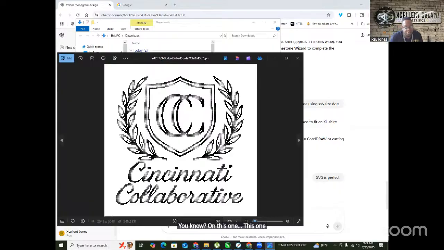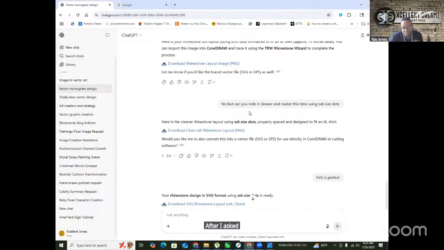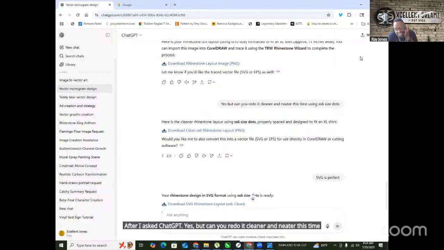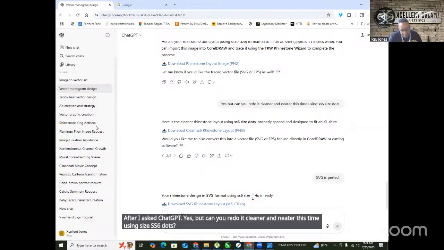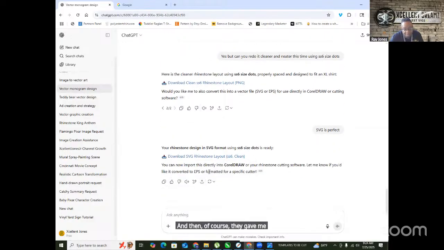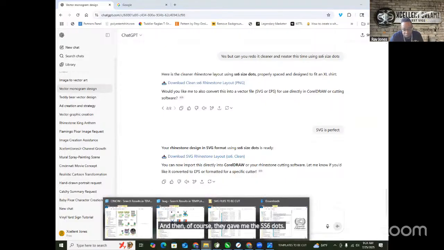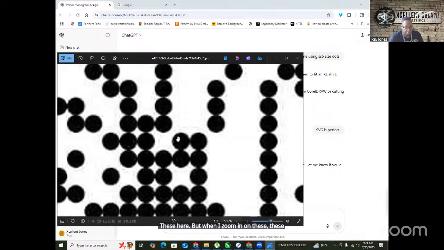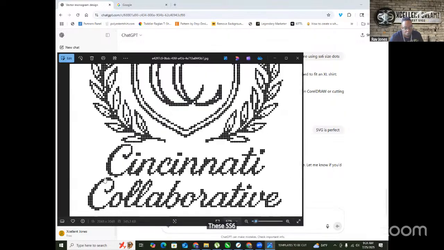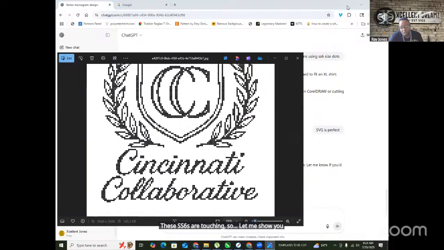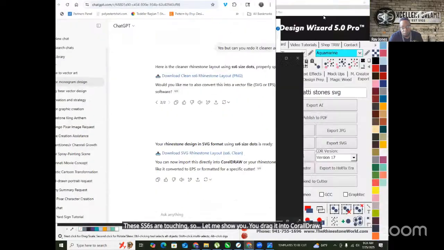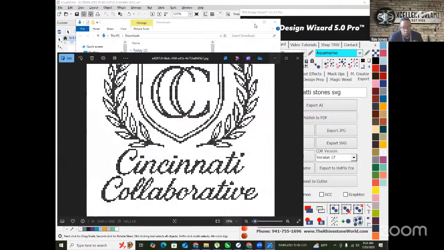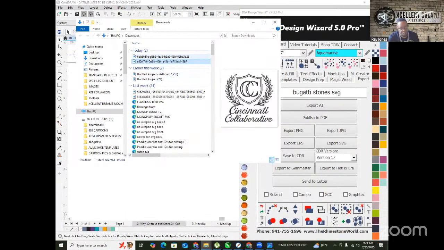This one was the SS6 design after I asked ChatGPT, yes, but can you redo it cleaner and neater this time using size SS6 dots? And then, of course, they gave me the SS6 dots. These here. But when I zoom in, these are touching. These SS6s are touching. So let me show you. You drag it into CorelDRAW. Drag both of these in.